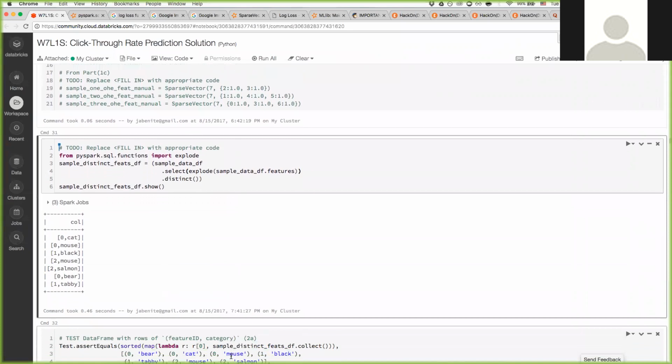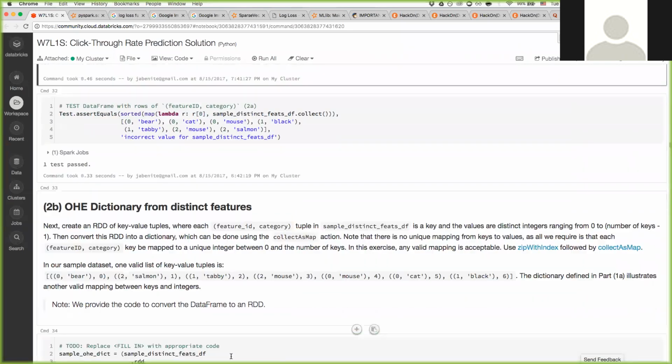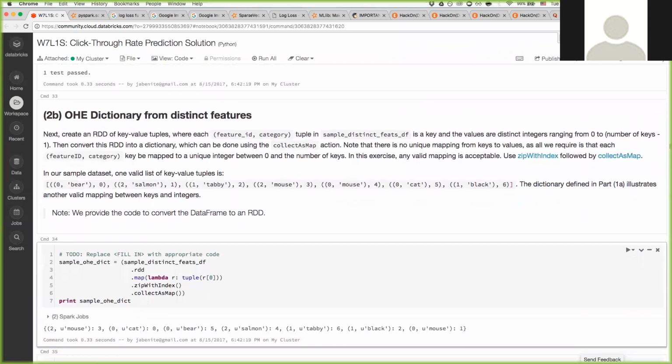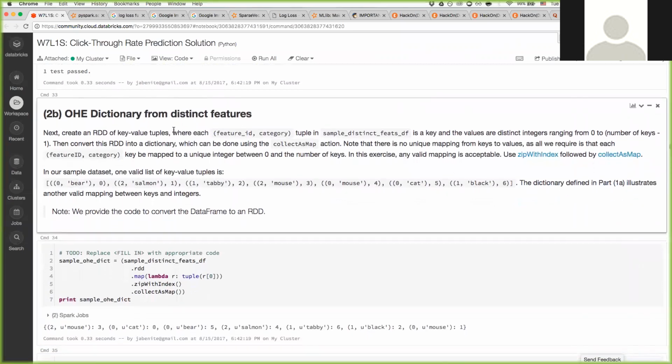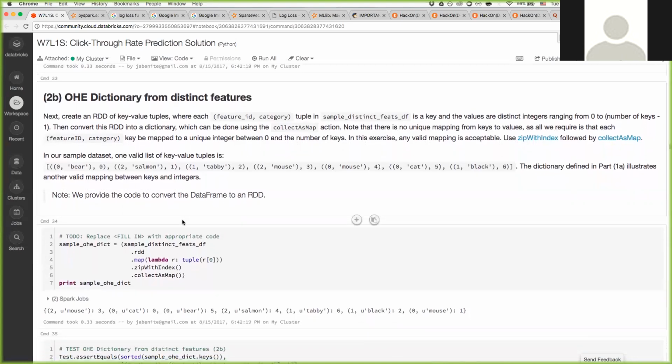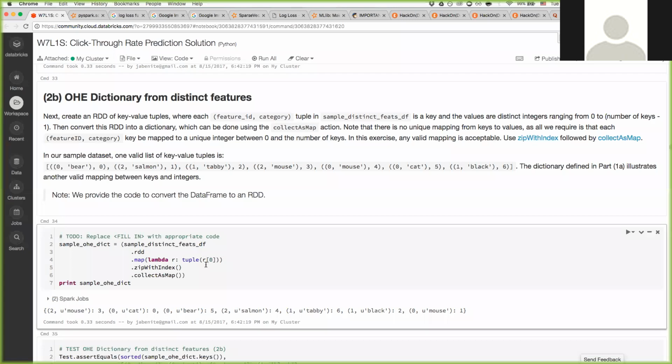All right. What's next here? Next, create an RDD of key value pairs where each feature ID category in the data frame is a key, and the values are distinct integers ranging from 0 to the number of keys minus 1. So that is that encoding. Let's see what we're trying to do here. Put index, collect this map.